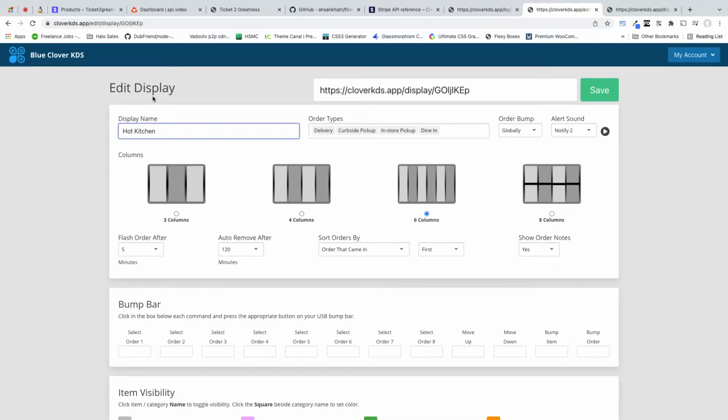So first of all, as soon as you create one or edit one, you have the URL listed in this big box right here next to your Save button. And you can copy and paste this and open this on any web browser and be able to see your orders. So you got a kitchen name, and then order types that were set up in Clover that you want to show on the screen. Order bump, you have disabled locally and globally.